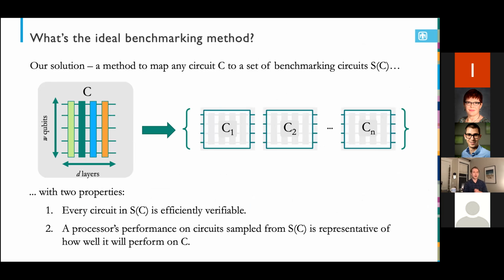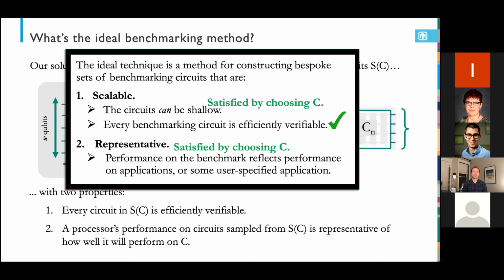So we think we have a solution, a new benchmarking technique that actually satisfies these criteria. It is a method to map any circuit to a set of benchmarking circuits. And this set of circuits has two properties. The first property is that every circuit in the set is efficiently verifiable. And the next property is that a processor's performance on circuits sampled from this set is representative of how well your device will perform on the original circuit. And so this isn't exactly the same as the criteria I had in the previous slide. So let's see why we satisfy them.